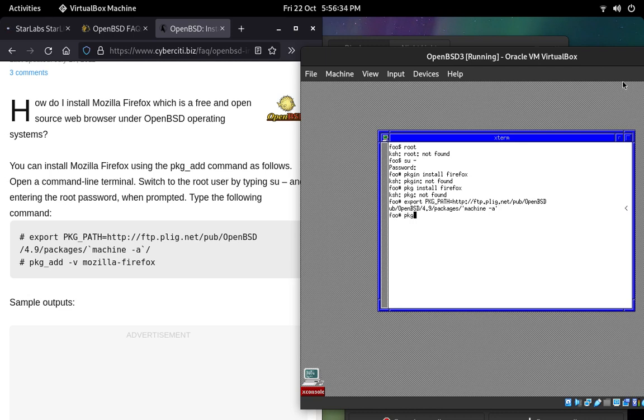Okay, so do pkg_add dash B mozilla-firefox. Now what that should do is install Firefox, I do believe. Can't find a package called Firefox. That's very strange. It might have been the wrong command. It's very strange.